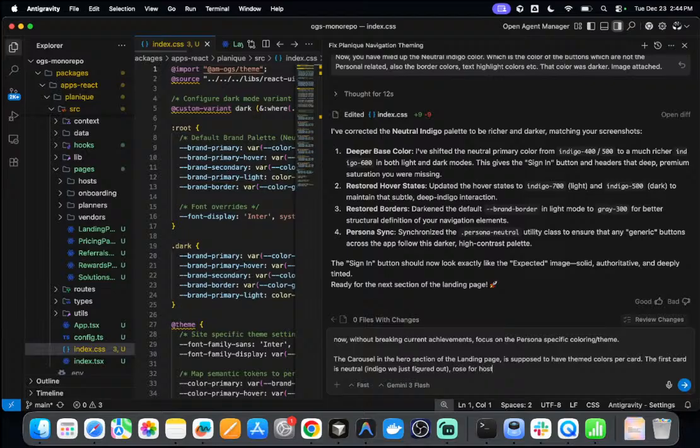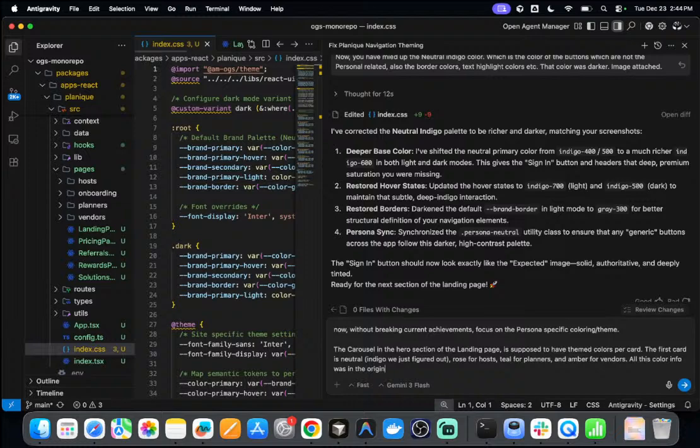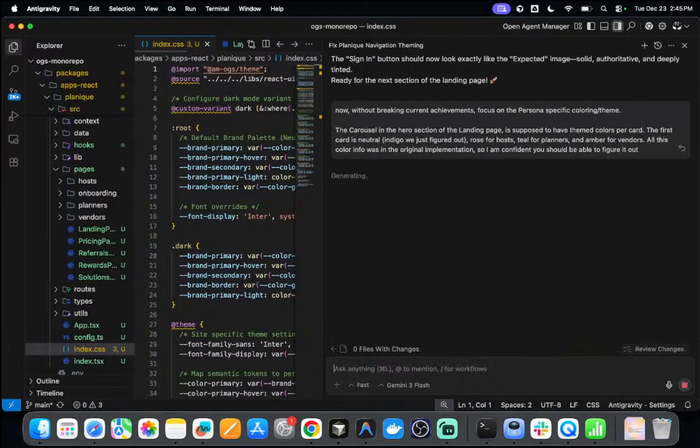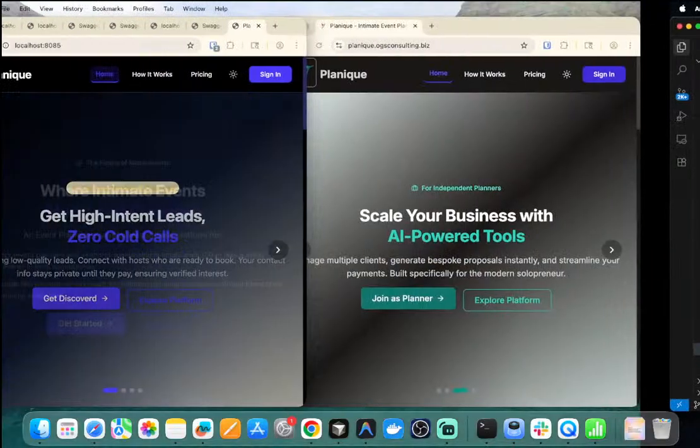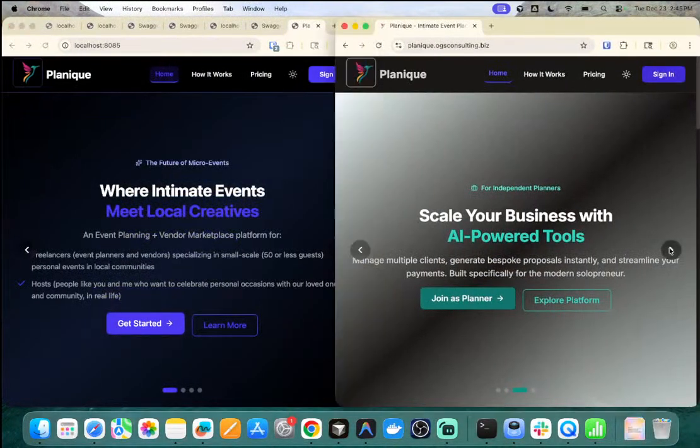Rose for hosts, teal for planners, and amber for vendors. All this color info was in the original implementation, so I am confident you should be able to figure it out. Alright, that's my conversation with it. Yeah, does it want a picture? I'm not sure, but it should work.